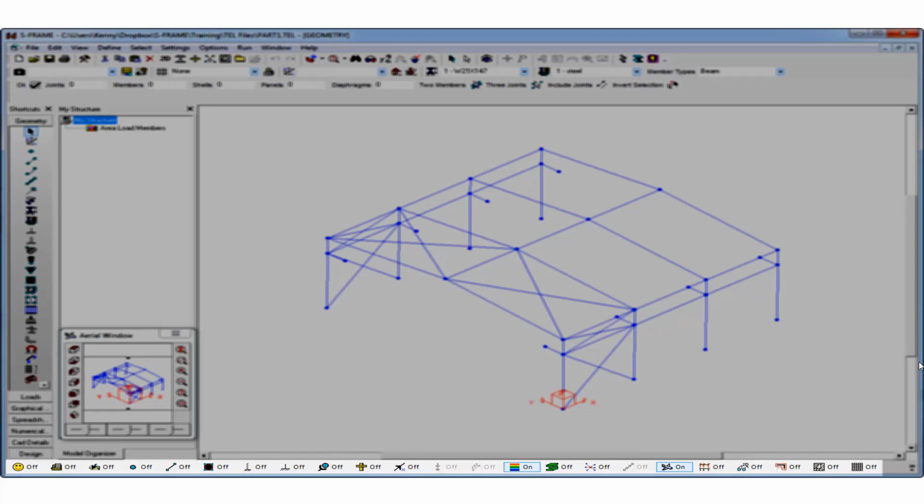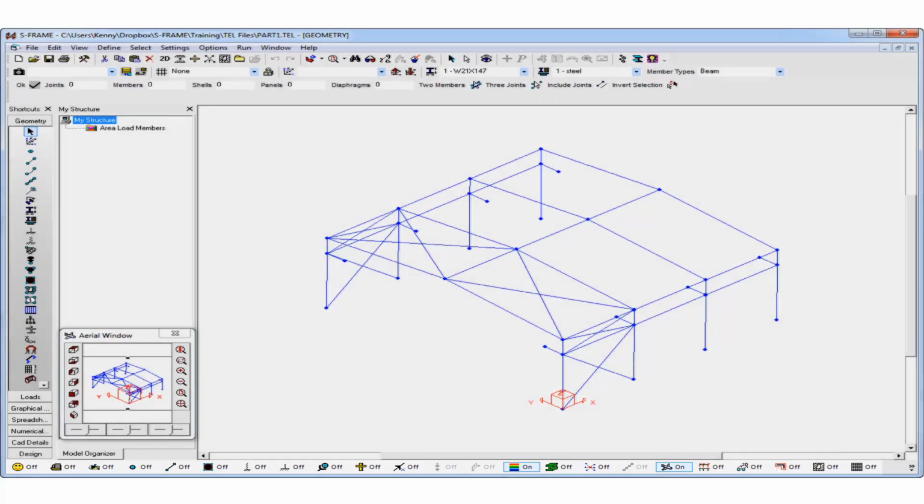At the bottom of the screen, we have the status bar. And the status bar allows you to configure different toggles within your model. For the most part, the status bar will not affect the behavior of the model, but will help you add or remove information from the visual editor window where we see our model rendered. There are some applications like physical member modeling that we'll go into in more detail later on. So that's a quick tour of S-Frame's interface.